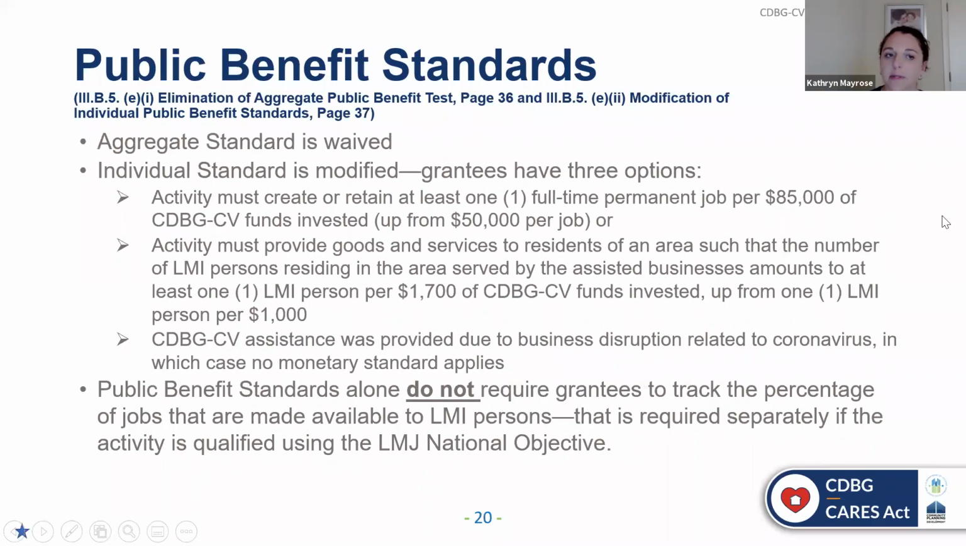So I'm going to go ahead and talk about the public benefit standards. The underlying idea behind public benefit standards, for those who are not too familiar with special economic development activities, is that if you're providing public funds to assist a private business, then HUD says that there needs to be a substantial benefit to the public because it's public funds. So that's the concept behind it.